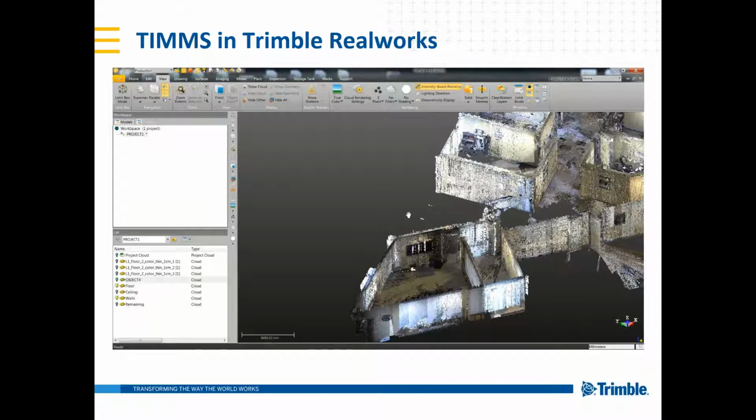And that's really all I wanted to show you about RealWorks. Like I said, if we had a day, we could probably do RealWorks, and there's probably some people on the call that could teach RealWorks a heck of a lot better than I can. So we're going to move on from this.